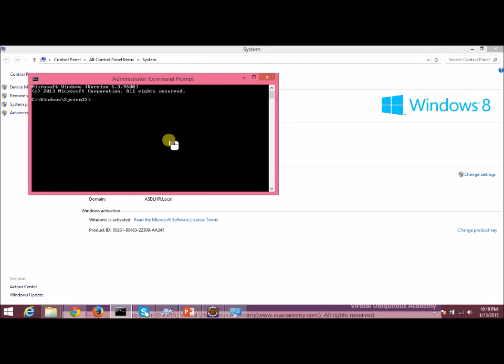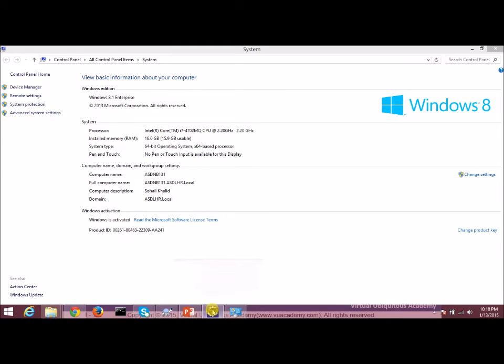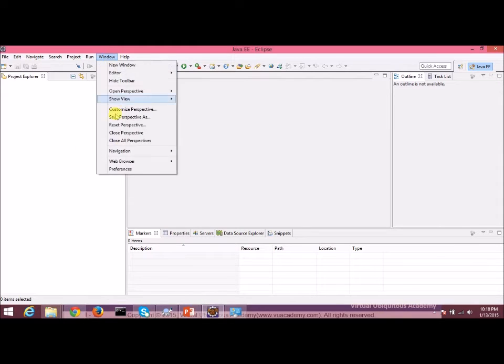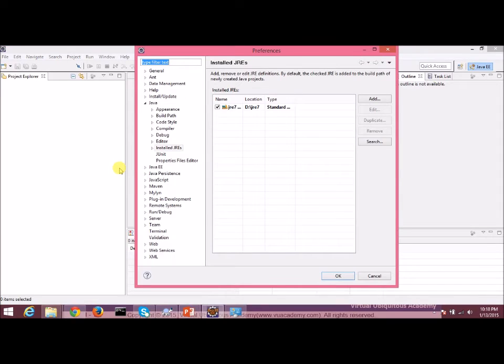Verify it. Here open your command prompt, java -version. Enter. It will say Java 1.7.0 update 71. So you can compile your code here. Let's go back to Eclipse, Windows, Preferences. Now this is JRE, Java Runtime Environment. We need to set the Java Development Kit because we are going to develop Java programs.